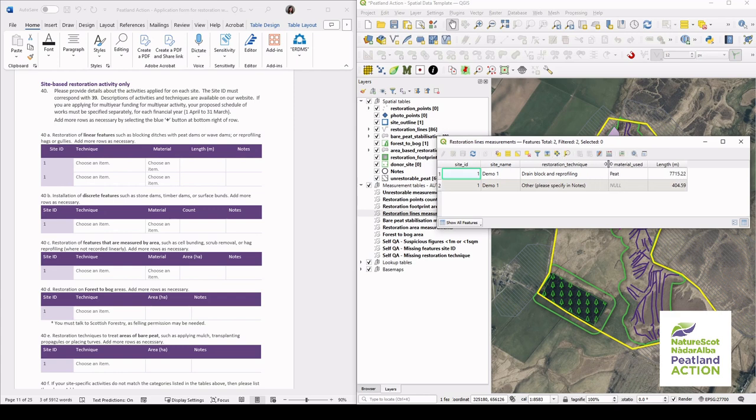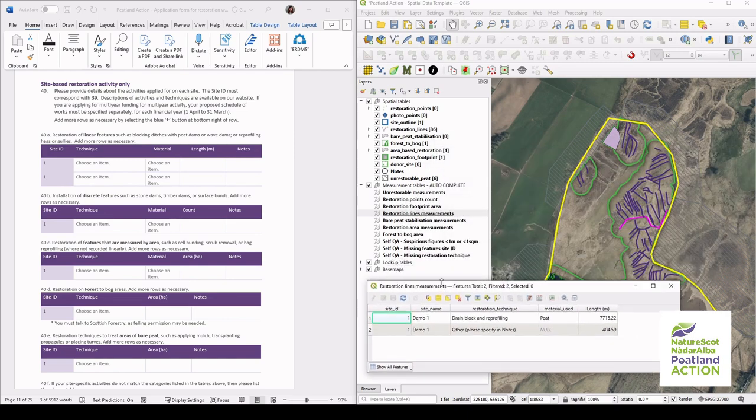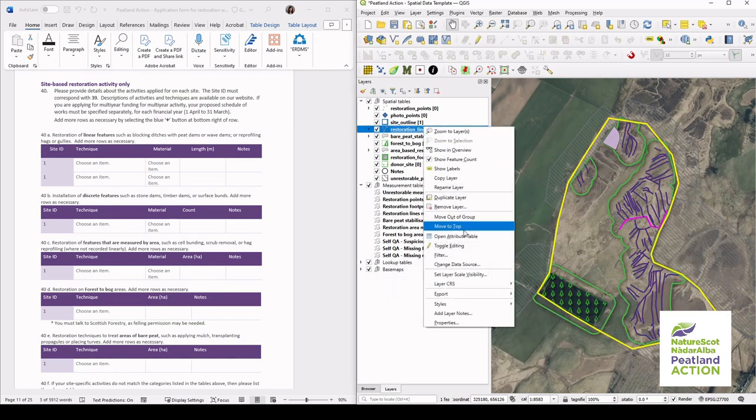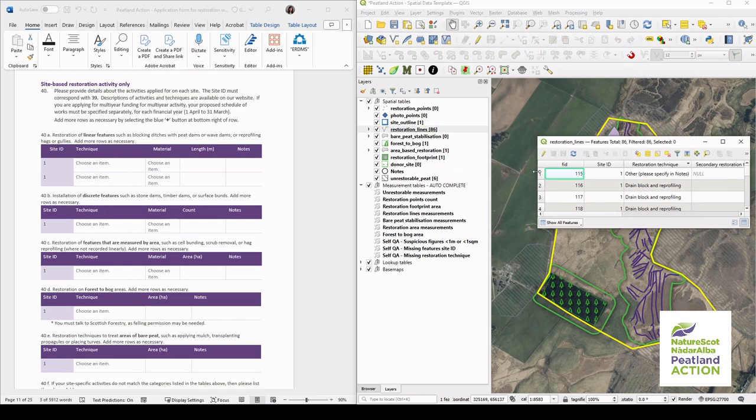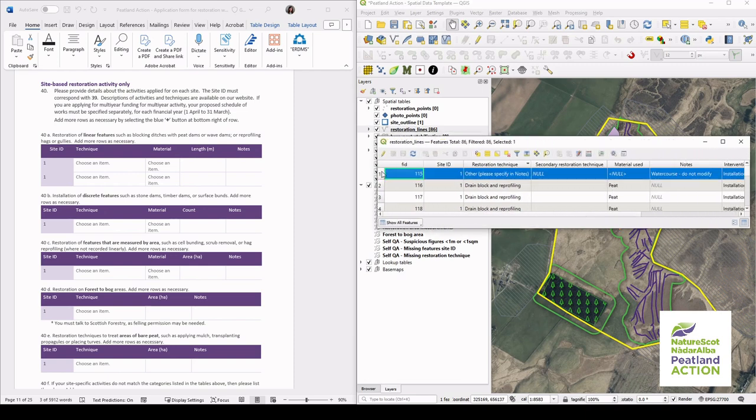In this example, there are 2 rows in the measurement table, which suggests that there are 2 techniques being applied, and that there should be 2 rows completed in table 40A in the application form. However, if we take a closer look into the restoration lines layer, you'll see that the other Please Specify in Notes technique is actually associated with a watercourse, and therefore it doesn't need to be added to table 40A as it isn't a restoration activity.